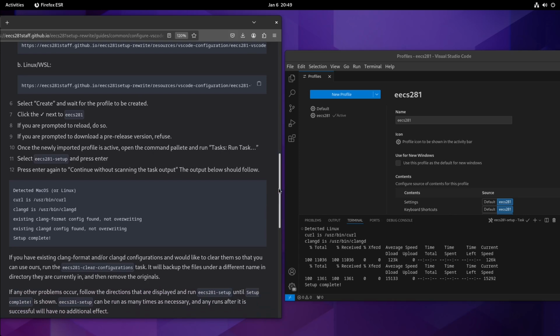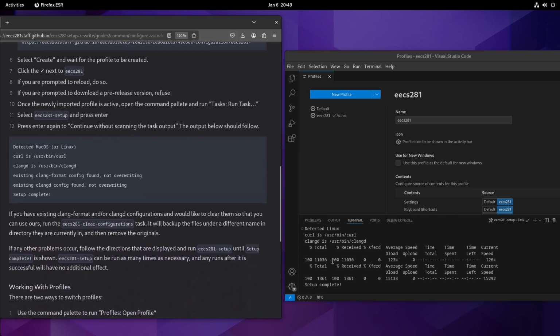Similar, so we're good. If you have an existing clang-format and/or clangd configuration and you'd like to clear them so that you can use ours, you can run the clear configurations task. It'll back up the files under a different name in the directory they're currently in and then remove the originals. If any other problems occur, follow the directions that are displayed and run EX281 setup until setup complete is shown. EX281 setup can be run as many times as necessary, and any runs after it is successful will have no additional effect.